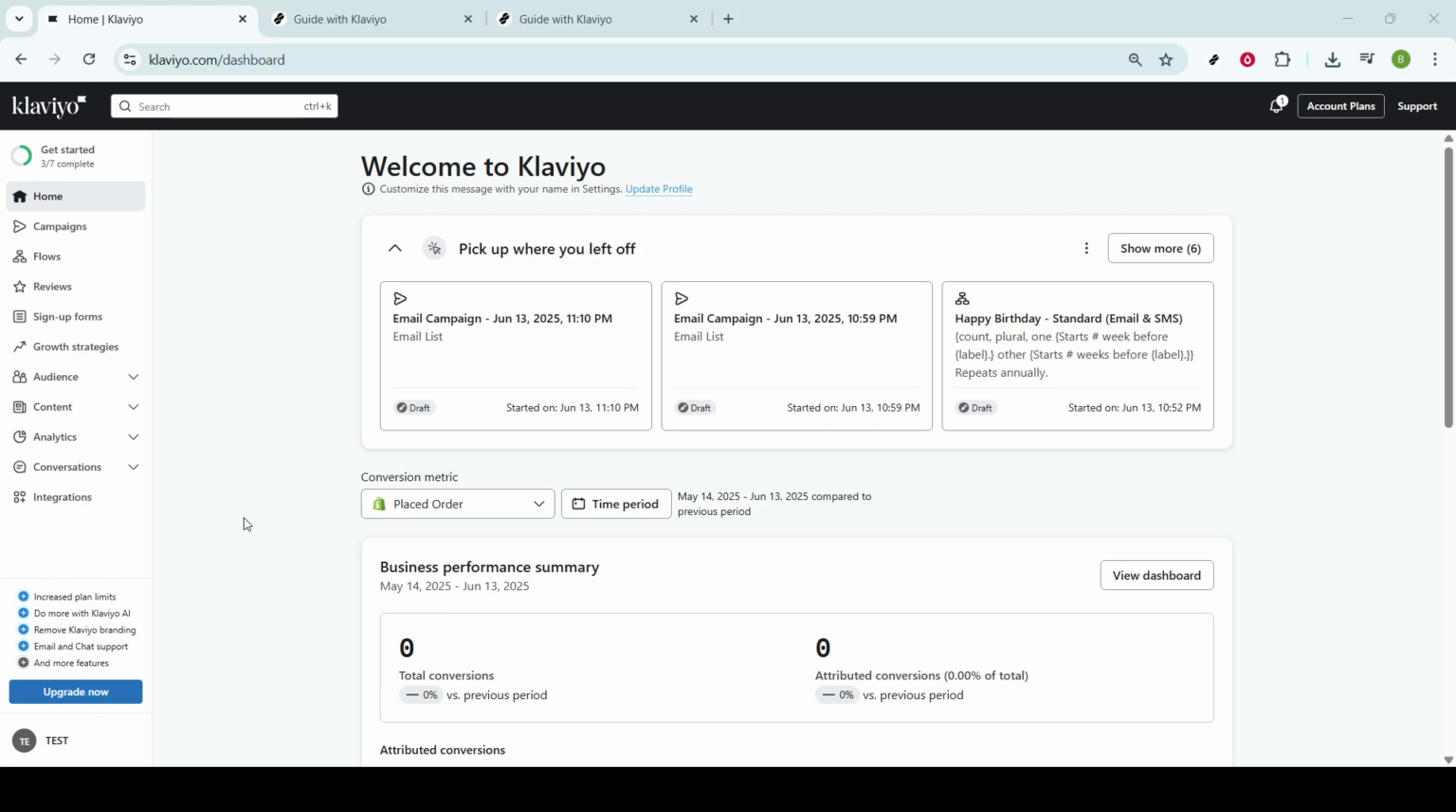Don't worry, it's simple. Look towards the lower left corner of your screen, where you'll find your profile icon. It's that little avatar symbol that represents your account. Click on this profile icon to reveal a drop-down menu. This is your gateway to all the various settings Klaviyo offers, but for today, we're just focusing on one.